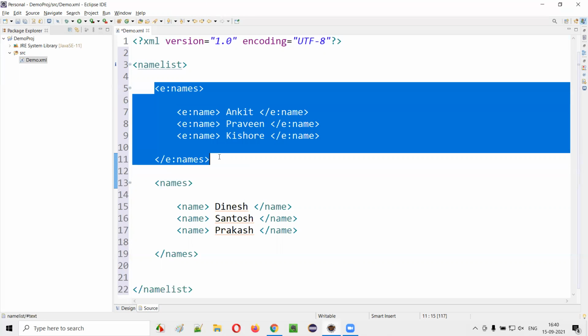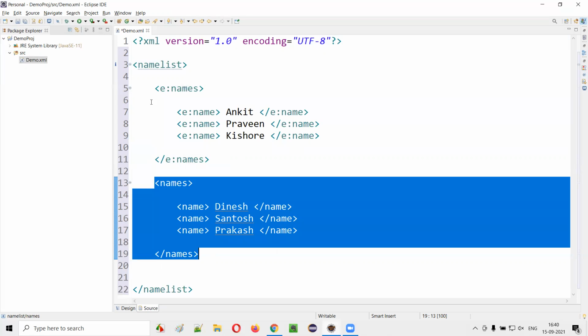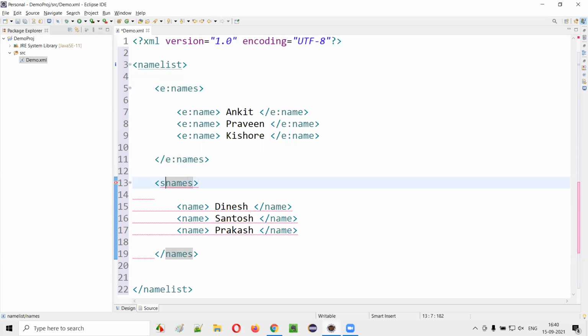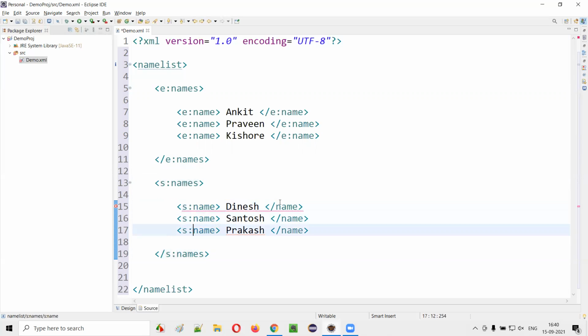Now you see these are unique. These names are different because these belong to employee names. What about these names? These are student names. I'll give another prefix like s colon. Copy this in the closing tag and in all the child tags like this. Now there is no conflict, but there is a problem.